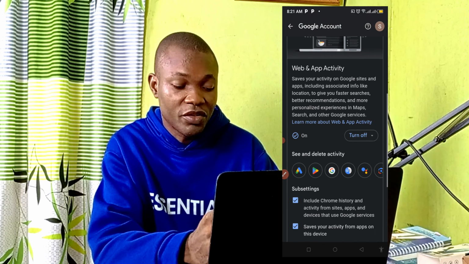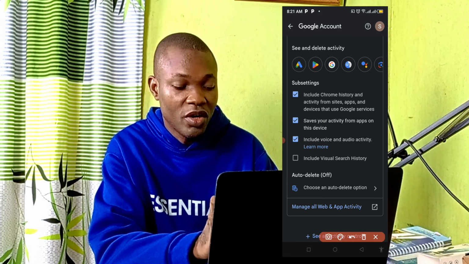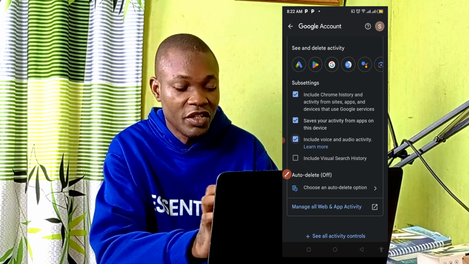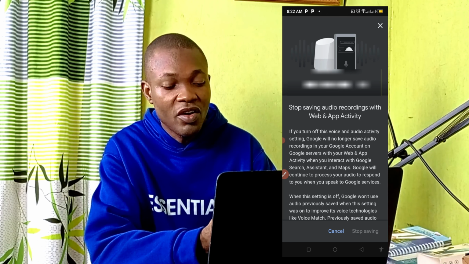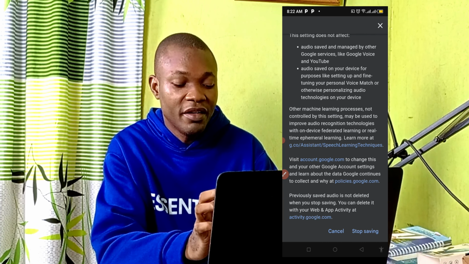Next thing you need to do is to scroll down right here. And then at this section right here, make sure you turn on this particular button. So what you need to do is to simply check on that. And this is going to pop up: stop saving audio recording with web and app activity. Simply scroll down and read the details.